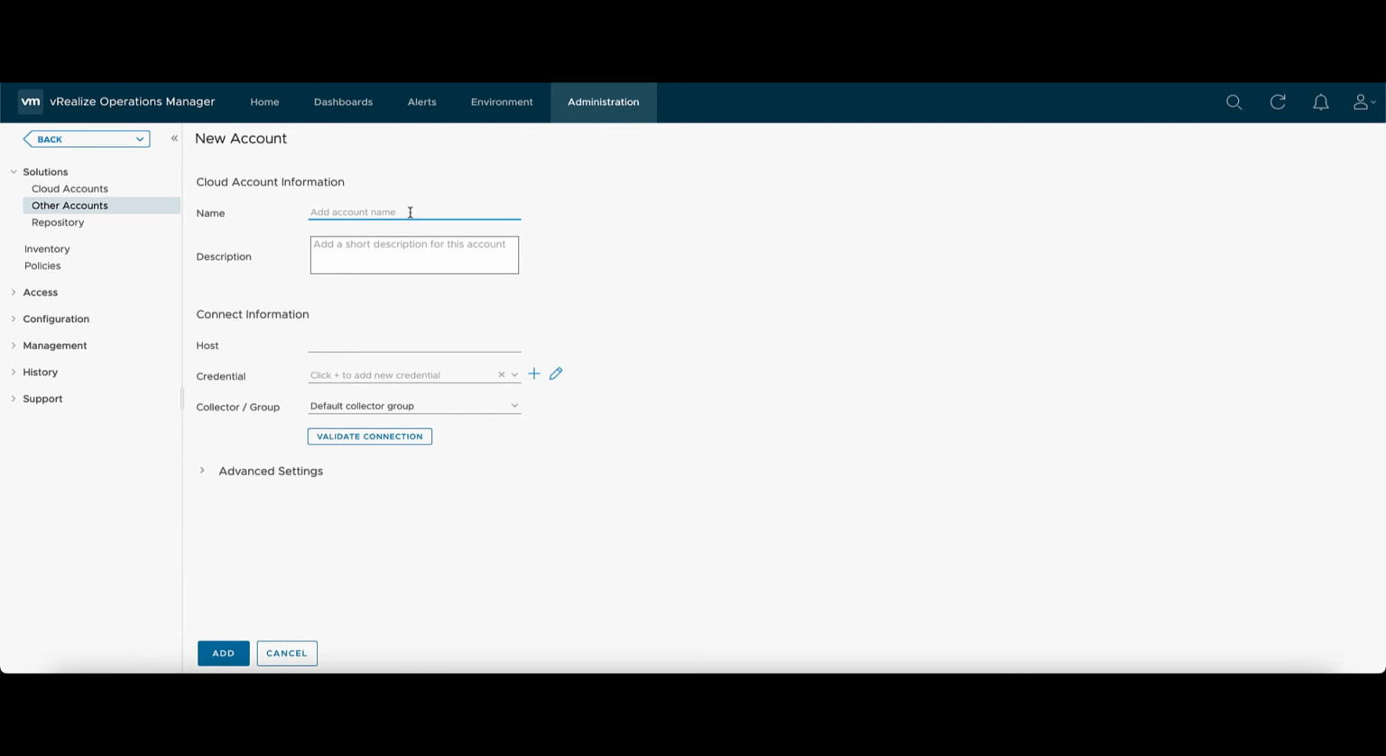So the first name that you enter in here is just going to be a friendly name for your reference. On this one, I named it my first Pure instance. You can give a description if you'd like. If you're going to have more than one adapter instance, it's best to describe them so that you can tell them at a glance, or other members of the organization can.